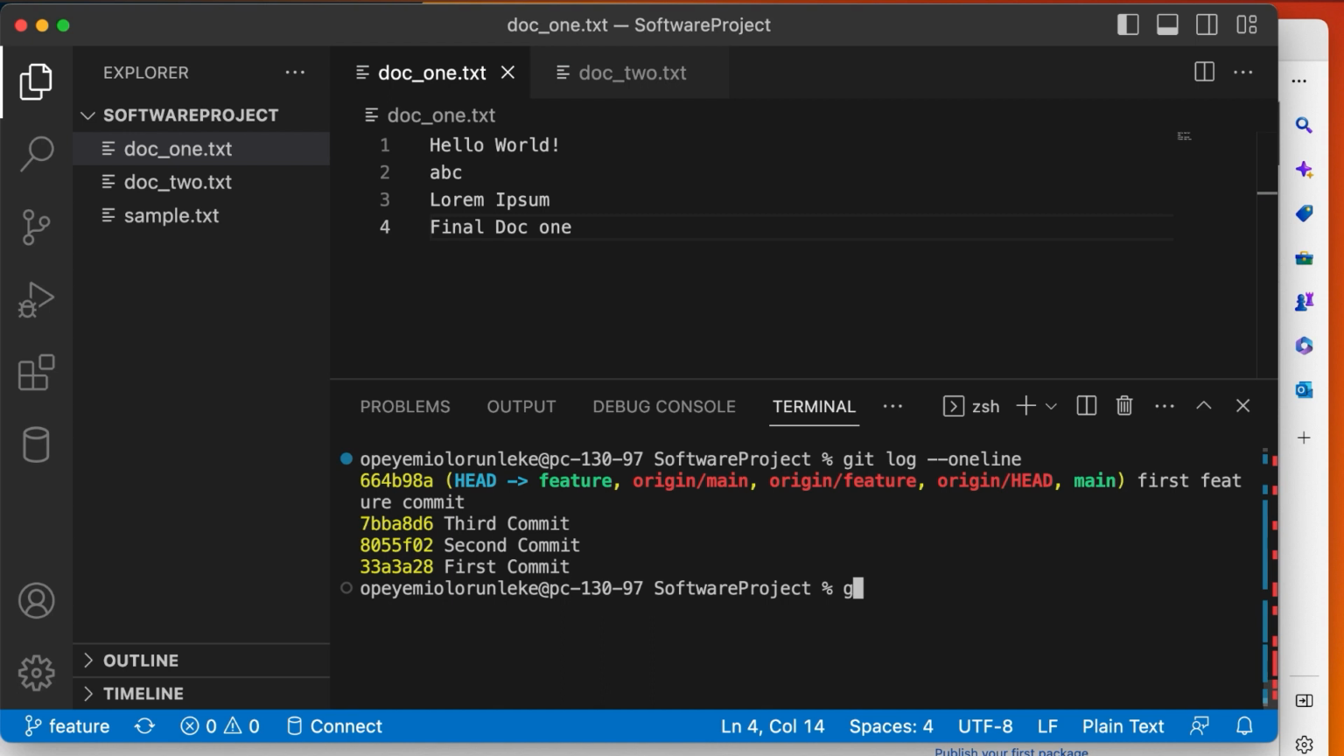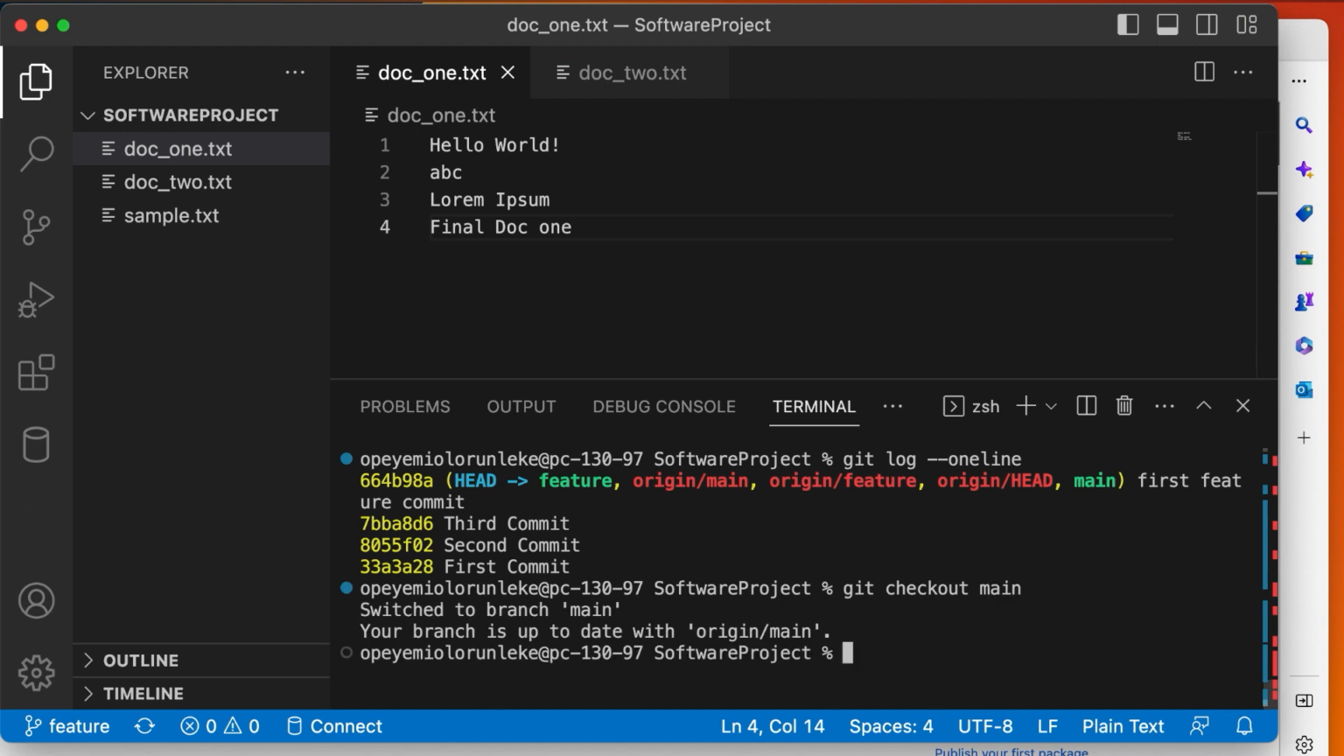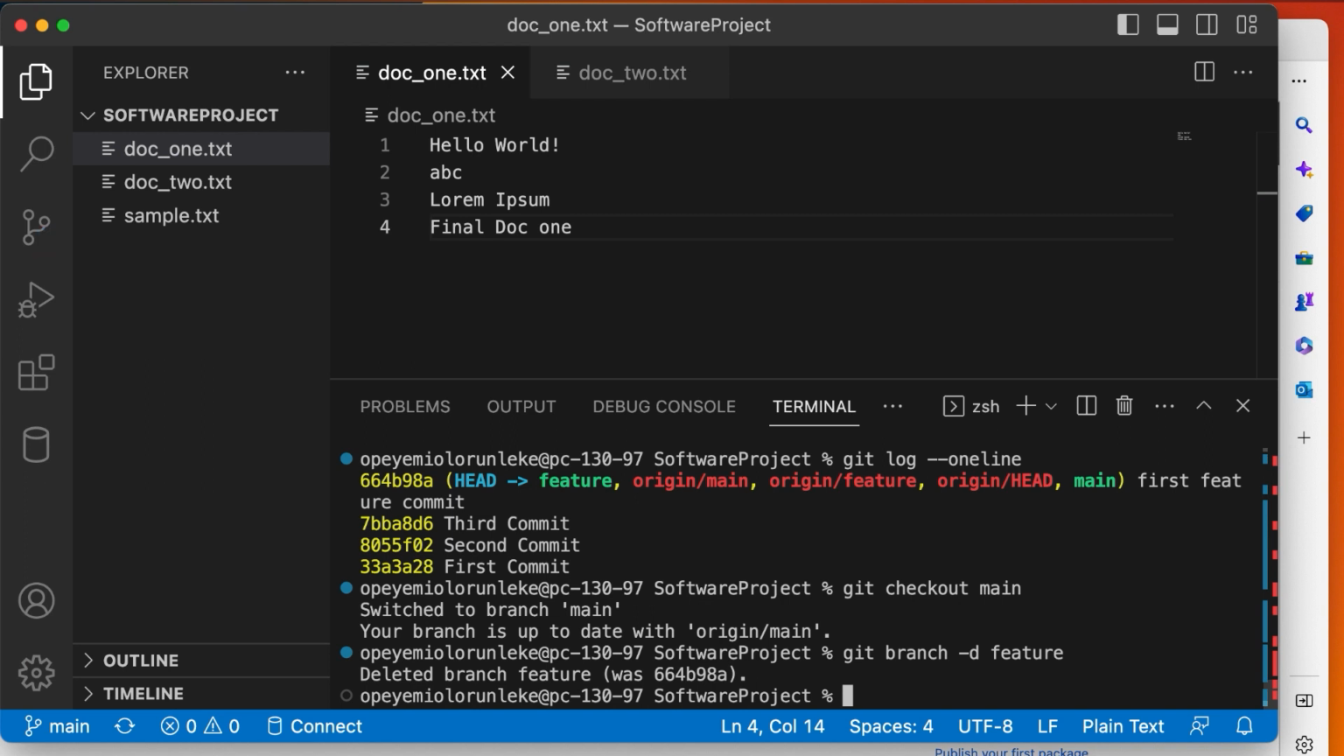first of all, we need to check out to another branch because we can't delete a branch that we're currently in. So we're going to check out to main, and then we're going to do git branch -d and the name of the branch, which is feature. That will delete it locally. Now we need to also delete it on the remote, and to do that we do git push --delete and the name of the branch, which is feature.